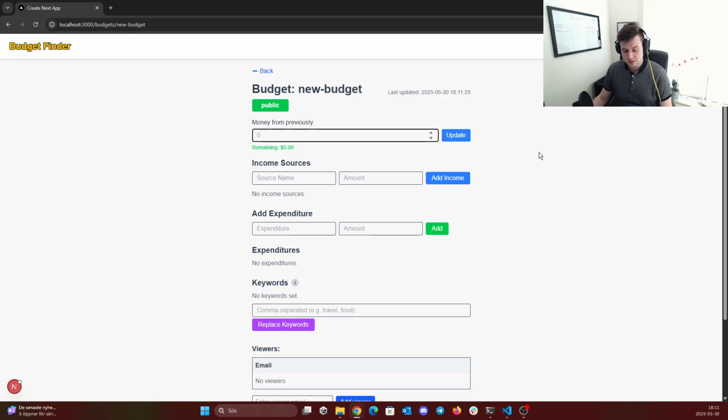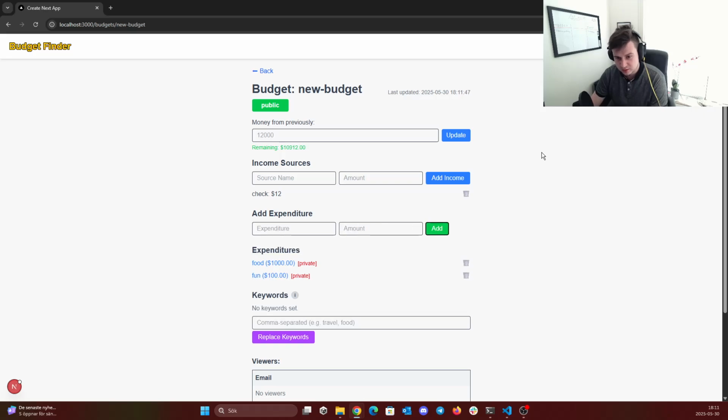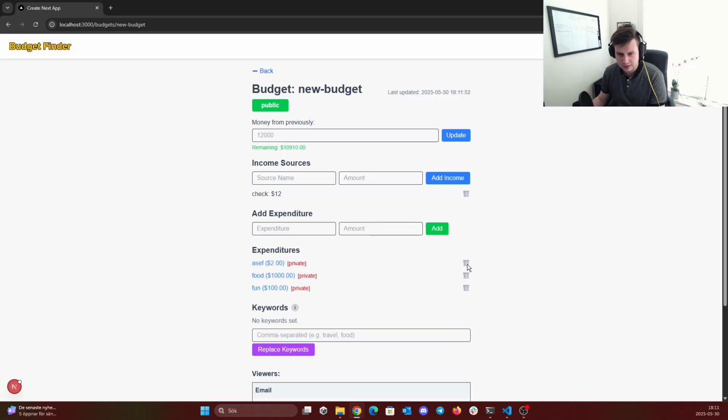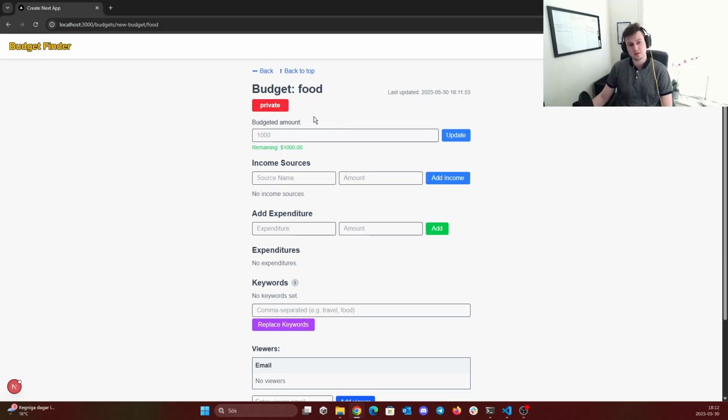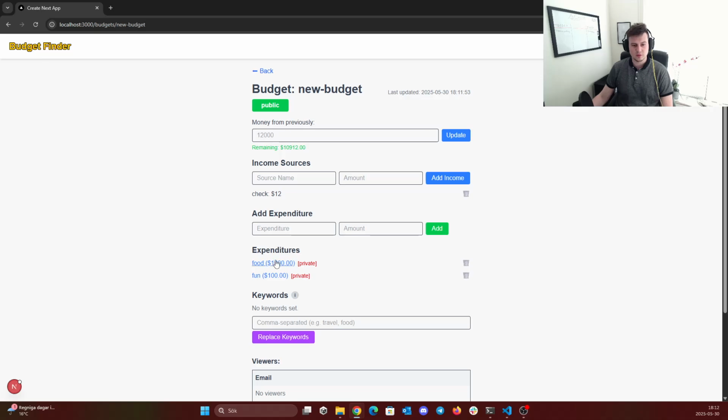The public, yes. You can set, from previously, some income sources. Add some expenditures and so on. Or I accidentally wrote something wrong, you can delete it and so on. Here you see these you can go into. It's a link or a button which brings you to another budget, basically a budget within a budget. Because maybe you want to split it up.